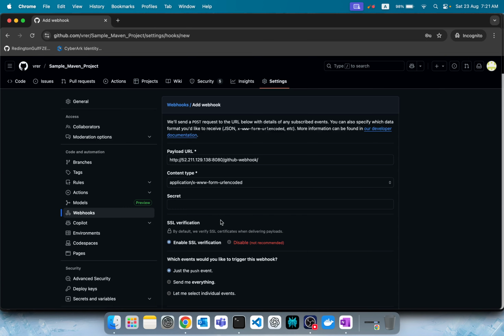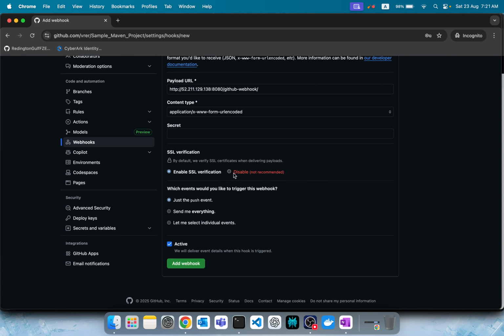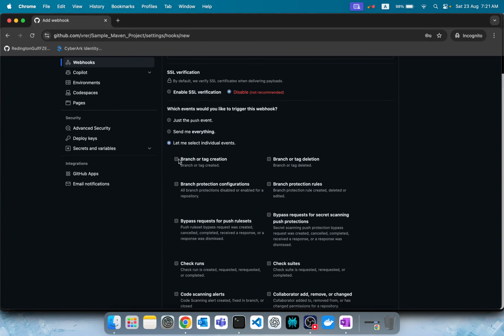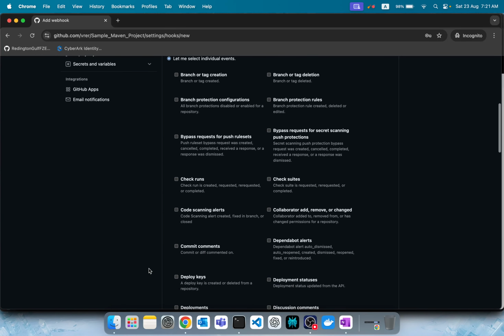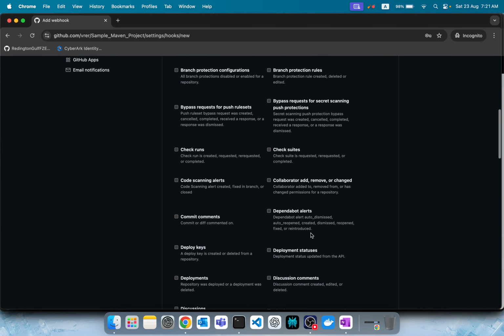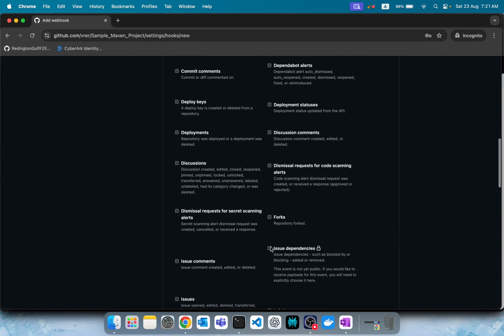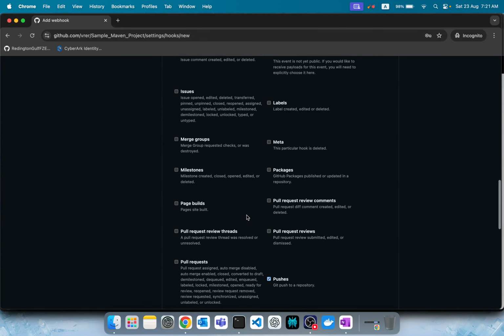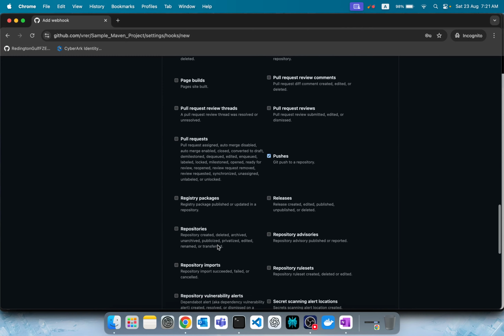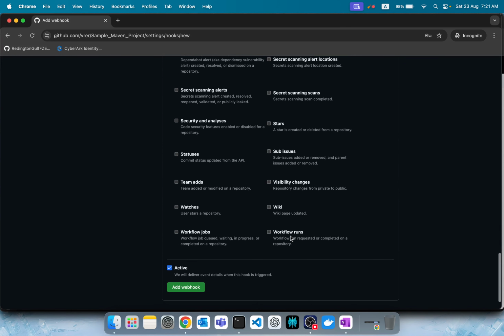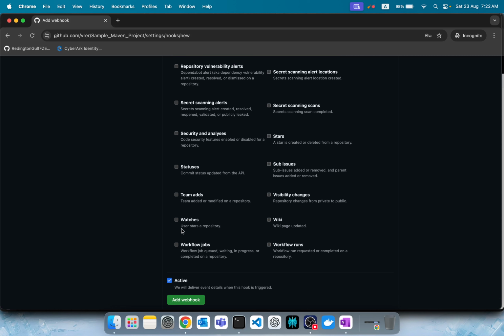And we have to select when you want to trigger the event. Just the push event. It means whenever a push happens, you can trigger it. Like that, there are lots of events: branch creation or tag creation, branch deletion, commit comments, deployments, discussions, forking, issues, pushes, pull requests. When you raise a pull request, there will be others also. Lots of things.